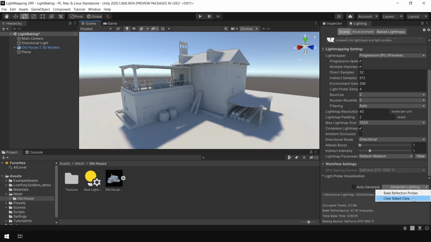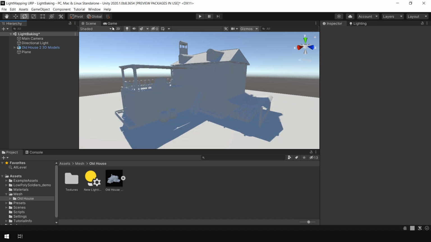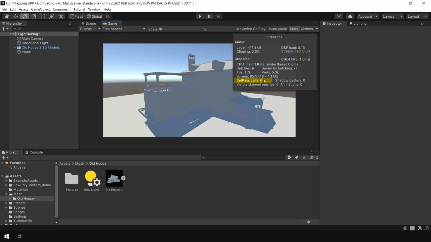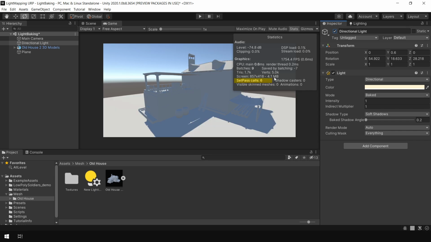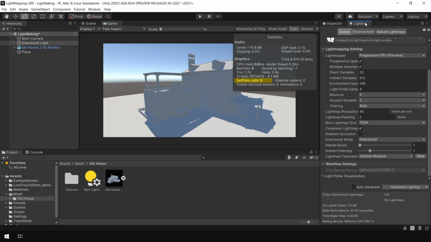To explain that, first I clear the baked data, then go into the game mode, and here you can see we have 6 set pass calls, and if I turn off my direction light, the set pass calls are reduced to 3, which means better optimized. But you would never want your scene to look like this. You at least want to have some of the lighting information in your scene. So I turn my direction light back on and my set pass calls are now 6. But what would happen when I bake my light map?